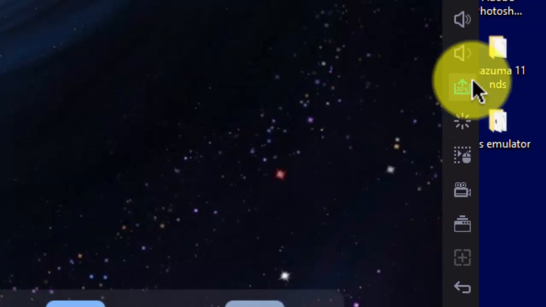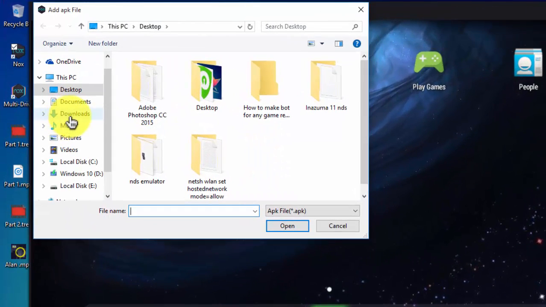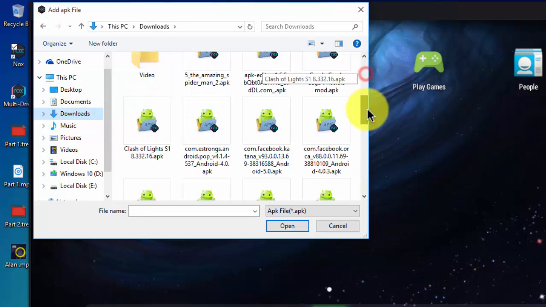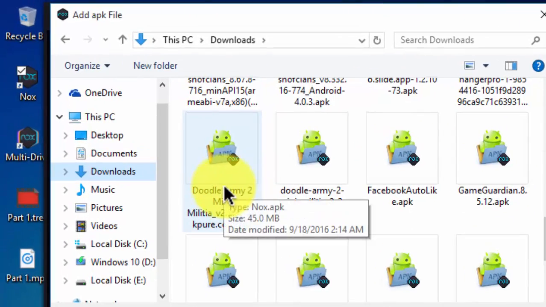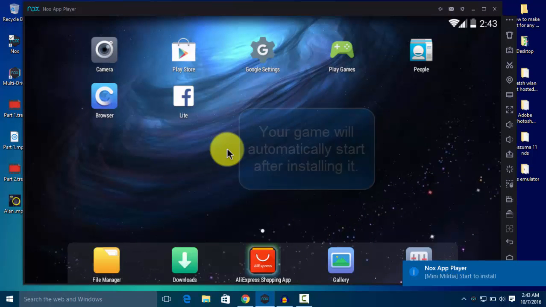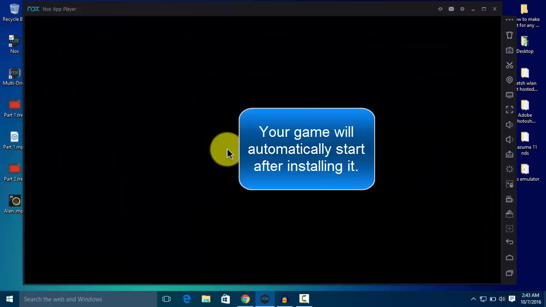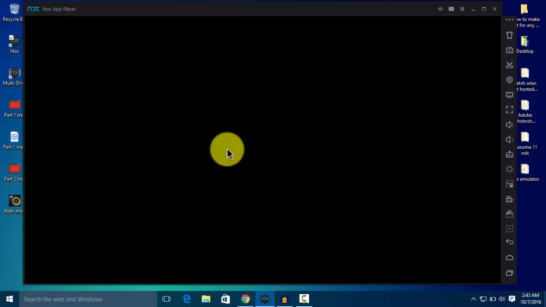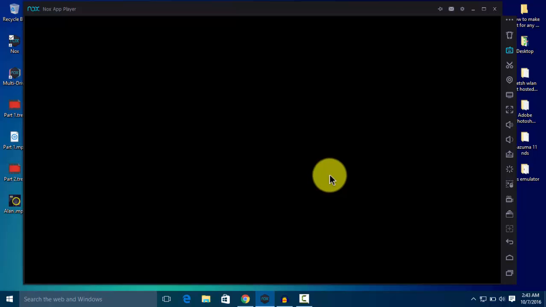After that you need to install it. Click here on this little APK icon and click here. Go to your download section and install Militia. After installing it, it will take around 2 to 3 seconds to start Militia automatically. So wait.